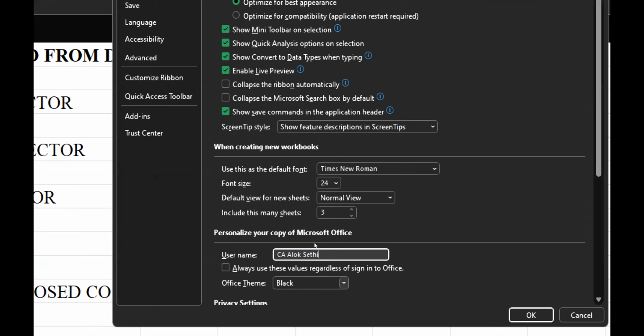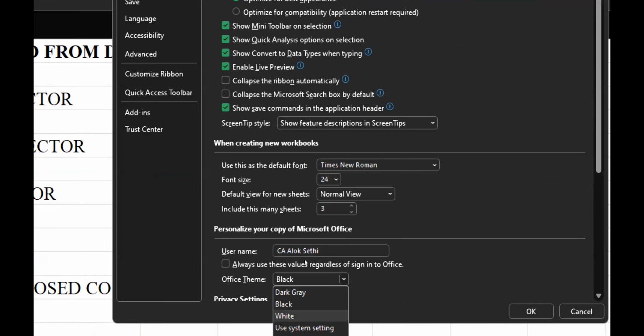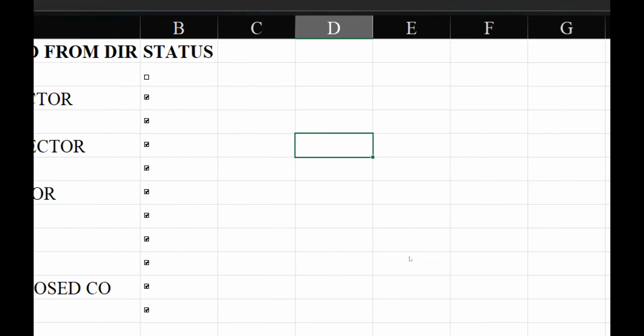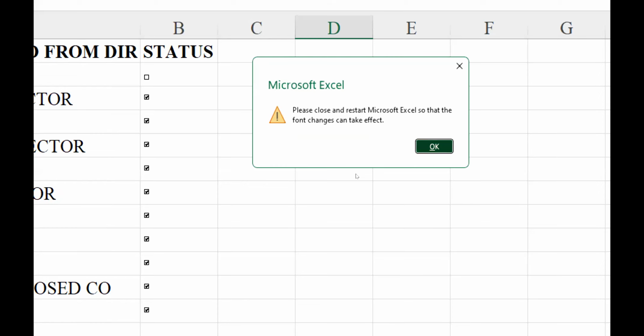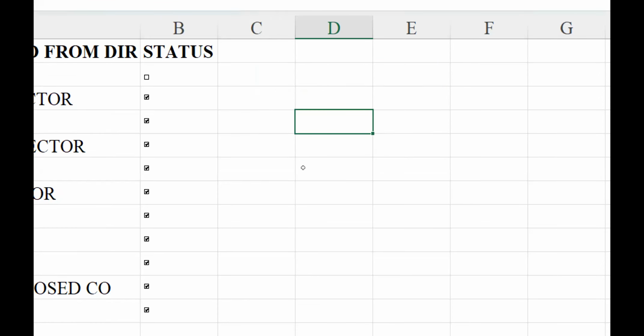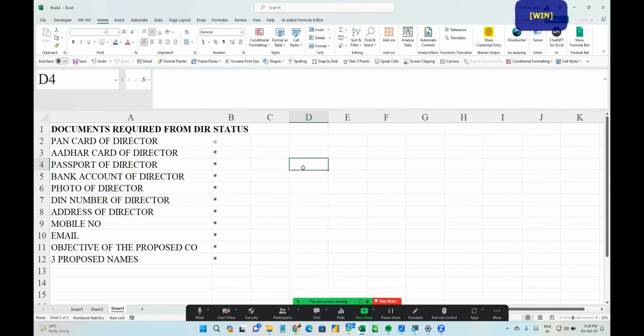Office theme, I've selected black. Now suppose I want a white theme, I can select white and click OK. We need to close it. Now you see my Excel has turned white. And even the font, the A, B, C, D and 1, 2, 3, 4, 5, is now appearing quite smaller compared to earlier. That is how you can customize your Excel.